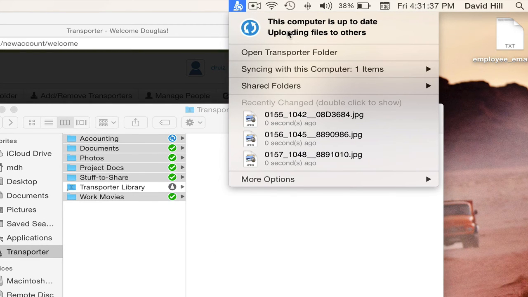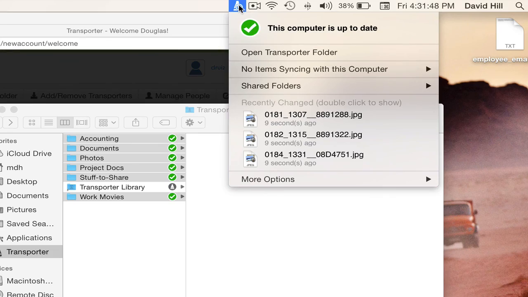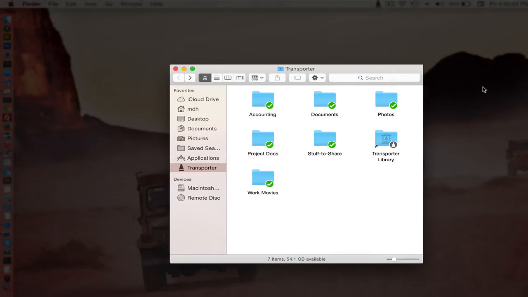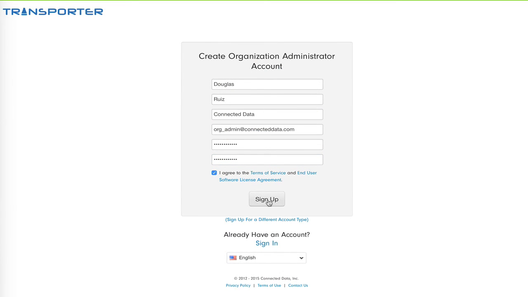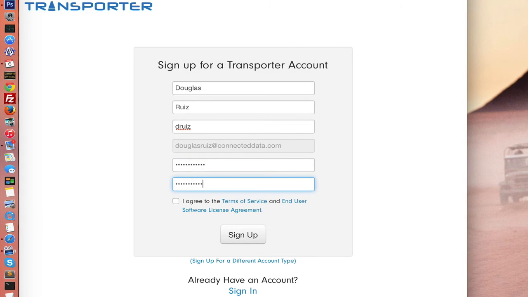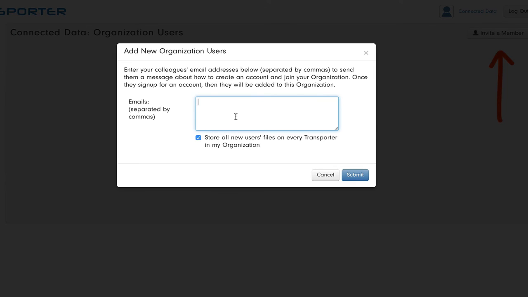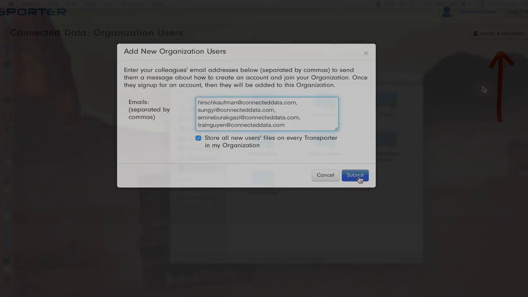Here you can see the status of your synchronization in the transporter menu. This is a very useful feature. And now the computer's up to date. So at this point, Douglas has his first set of files synced to his transporter. He has created an organization administrator account, as well as a standard organization user account, and he's invited his first group of employees to join the transporter organization.